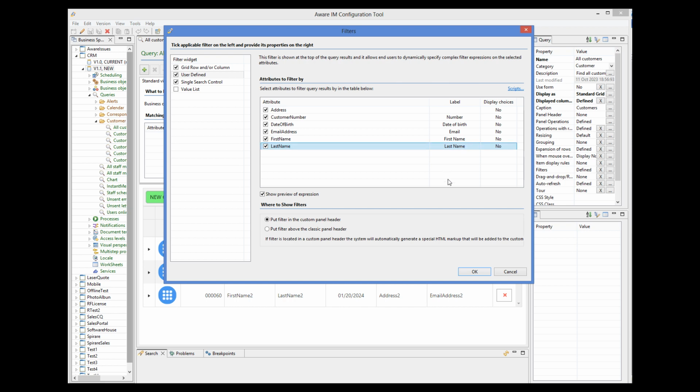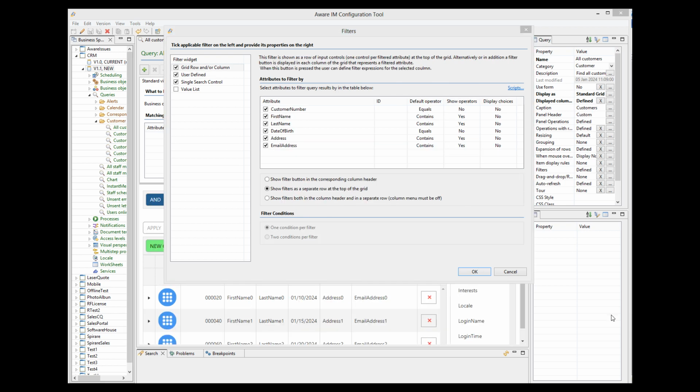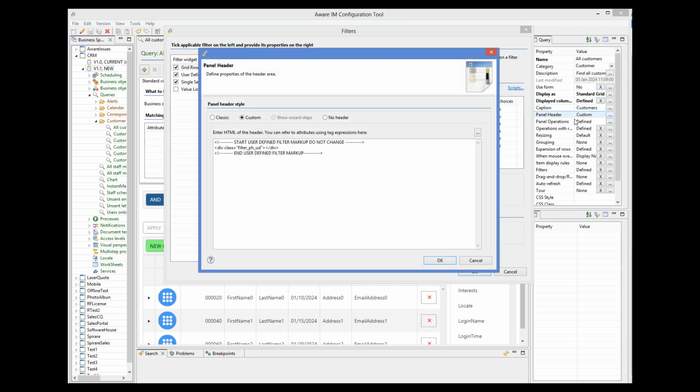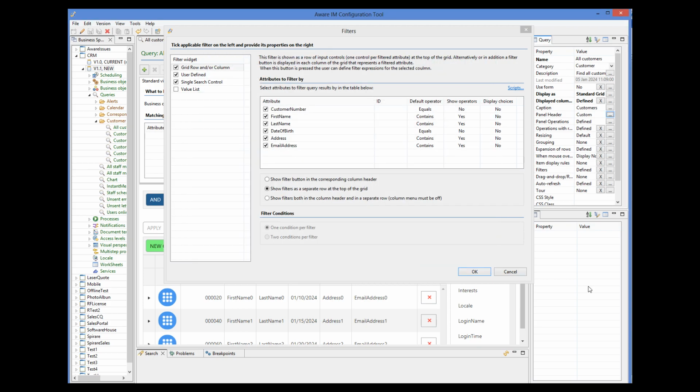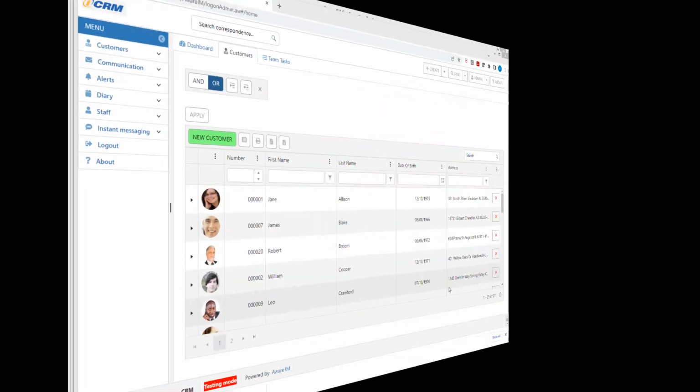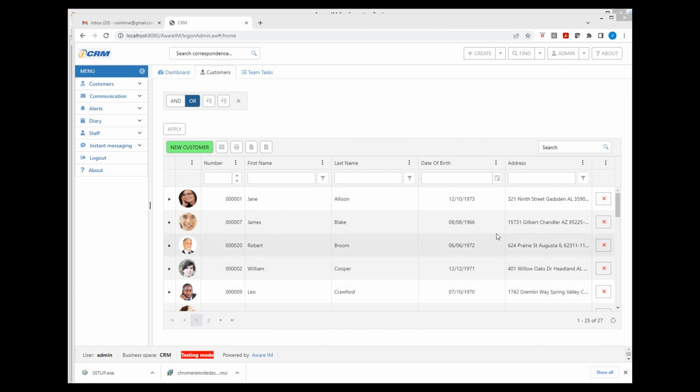Let's see how it works. Forgot to mention that this type of filter can only be used in the panel header, where ORM will generate a special placeholder for the filter. So if we go to the panel header, we can see this placeholder here. Now let's see how it works. So here we can see our customer's query, and we can see the user-defined filter at the top.